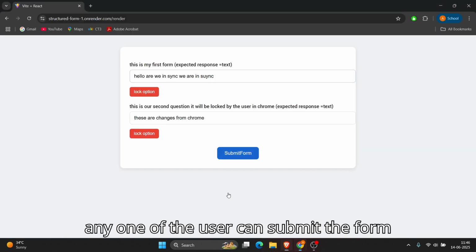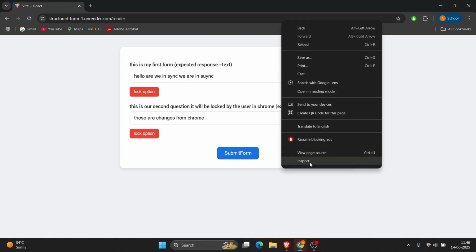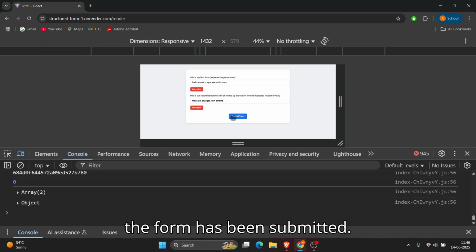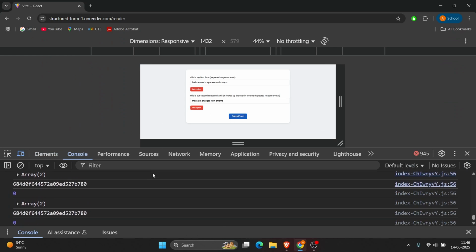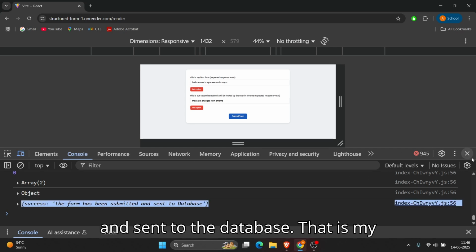Now any one of the users can submit the form, and I'm submitting the form. We'll get a console message that the form has been submitted. That's all. The form has been submitted and sent to the database. That is my project.